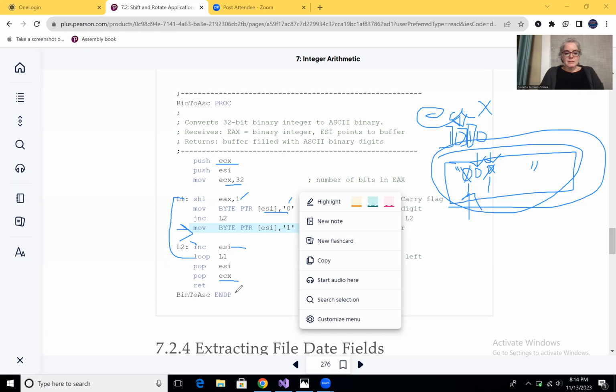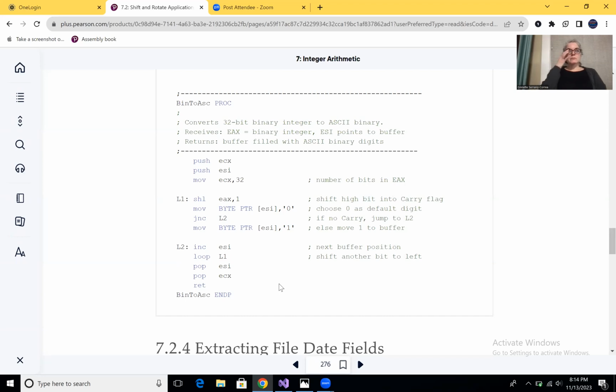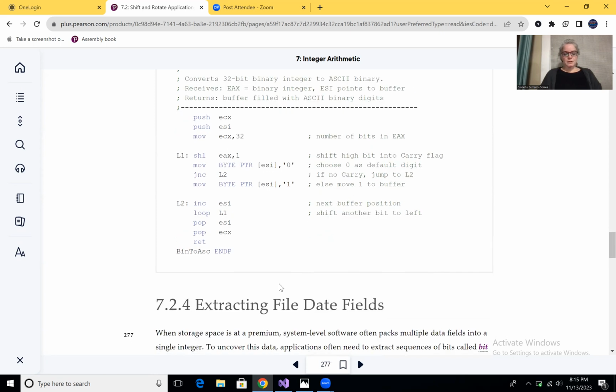Okay, and that's the end of the procedure. So this is how we iterate through a binary number and convert it to a string. Again, I suggest that you look at this, type it, run it. I typed it and ran it and was able to see how I just converted it to characters, character 0, 1, etc.